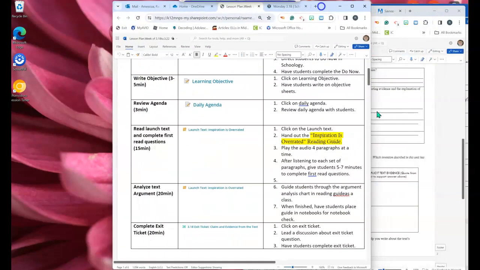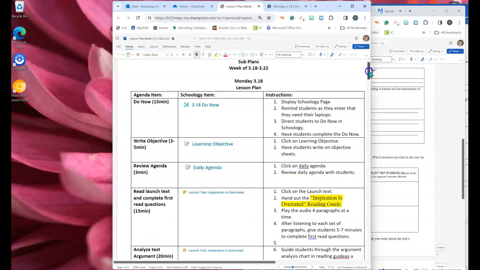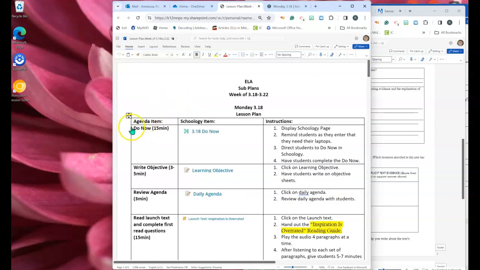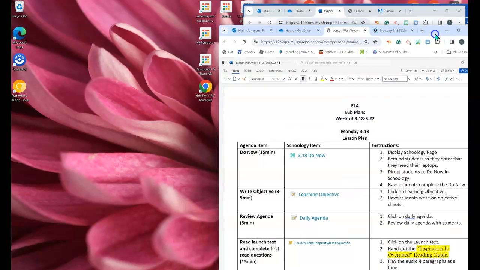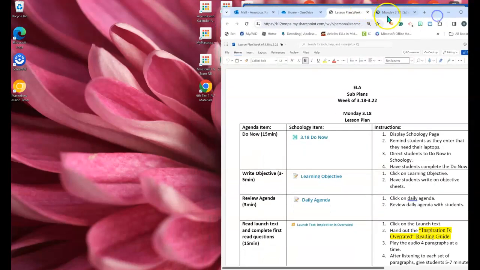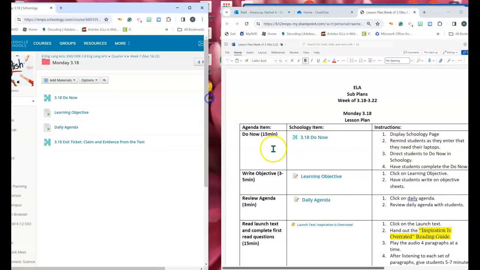So, first thing, I have written your lesson plans for next week. The way it is set up, you have the agenda item, what it looks like in Schoology, so the item that you'll click, and then what to do with that item. So I'm going to put this on one side of the screen, and on the other side of the screen, I'm going to put Schoology, so we can see how these two things connect.